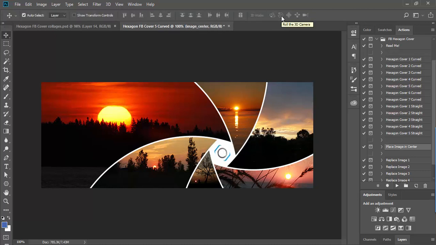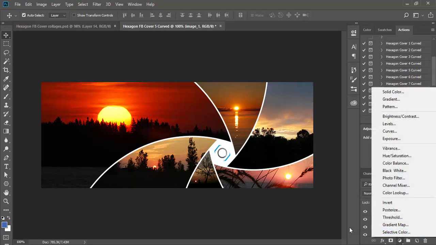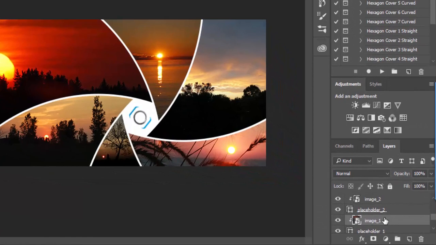To replace already placed images, you can use actions from the bottom. First, select layer with image which you want to replace. Select that layer in layers panel and then take a look at the name of layer. Particularly, take a look at number.